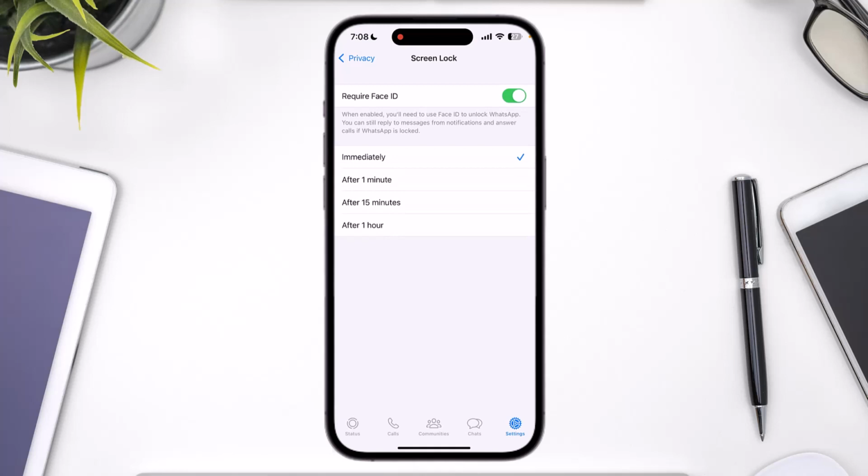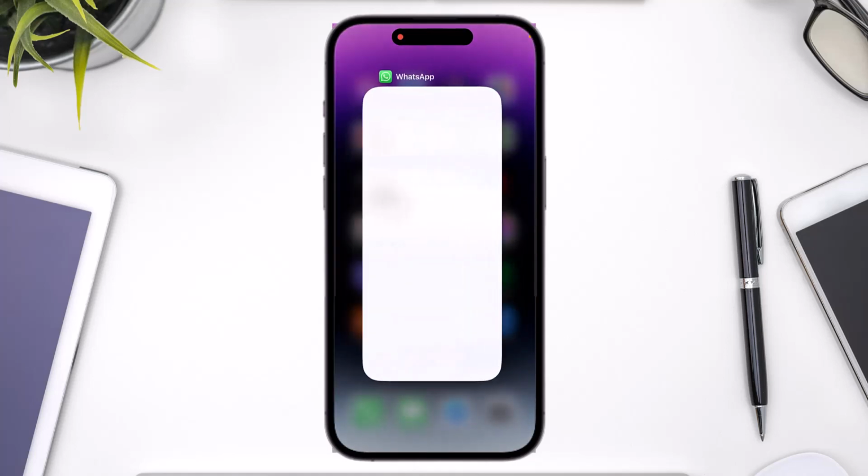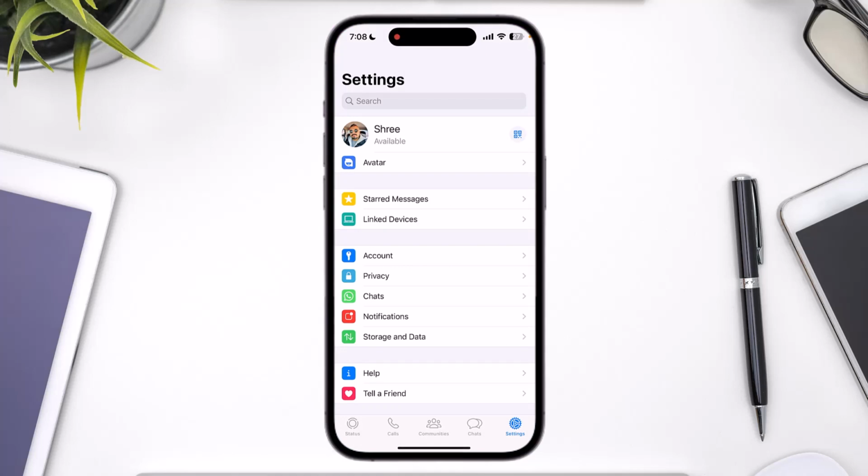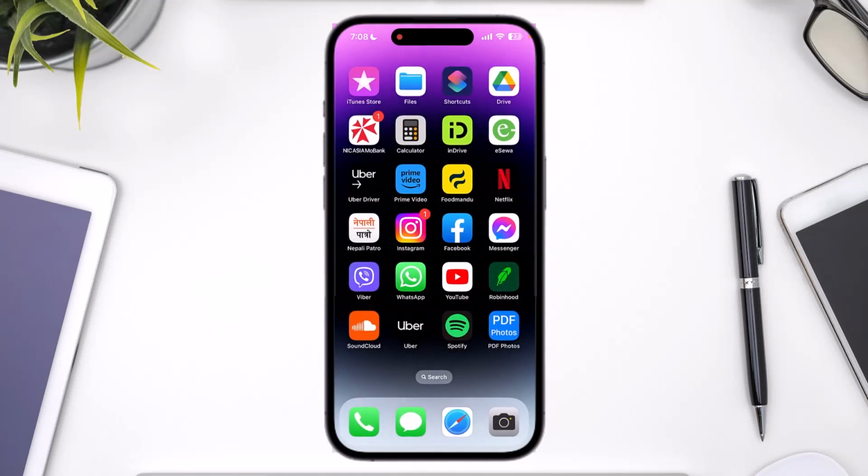I can choose how I want to lock WhatsApp: immediately, after 1 minute, after 15 minutes, or after an hour. So if I choose immediately, let's say that I just close WhatsApp. Now, next time whenever I open up WhatsApp, you can see it'll require me to actually enable my face unlock. So if I don't have my face unlock, then I'll not be able to open up WhatsApp. And this is a simple way on how you can lock the WhatsApp application.